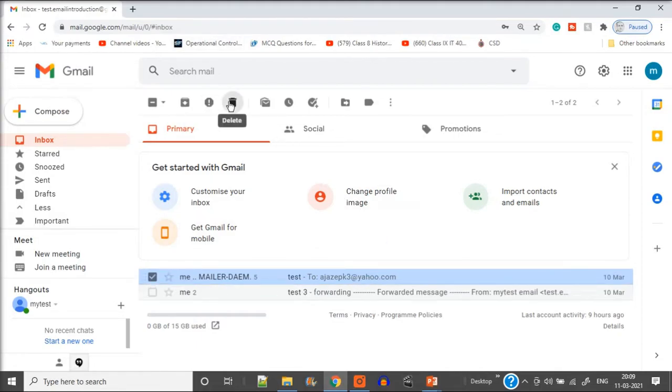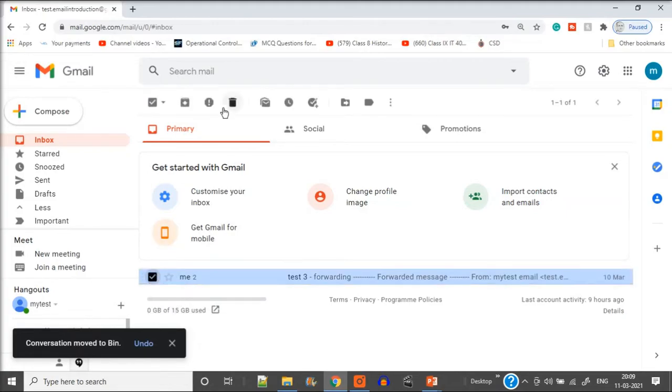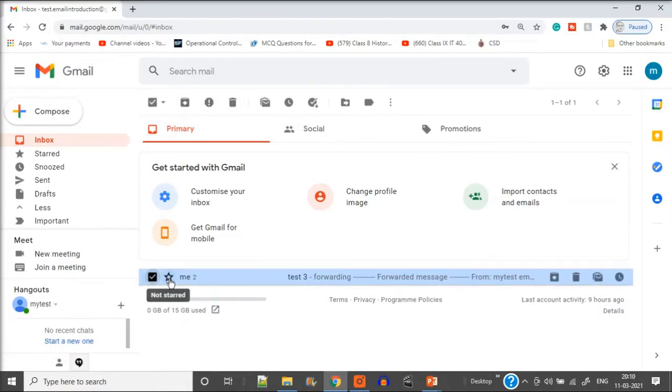So what we'll do? Let us see. I am deleting it. Just press delete. You have to come here, select it, take it and delete it. Now I am finding it very important sometimes. So I can star it. I can make it important.